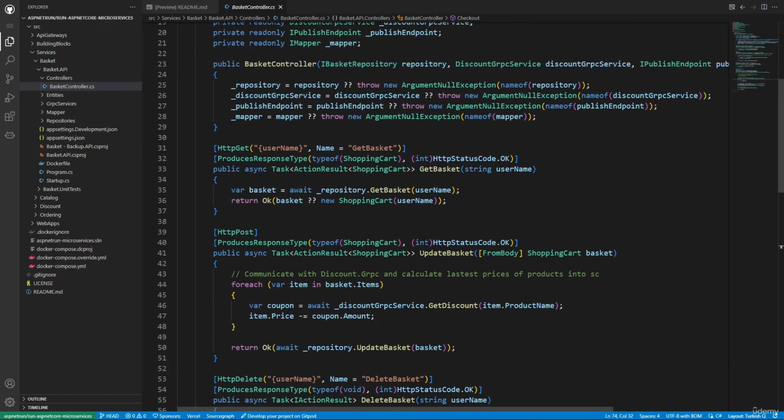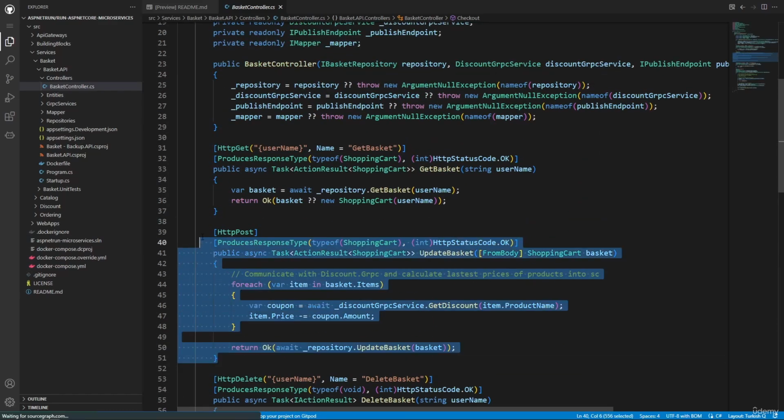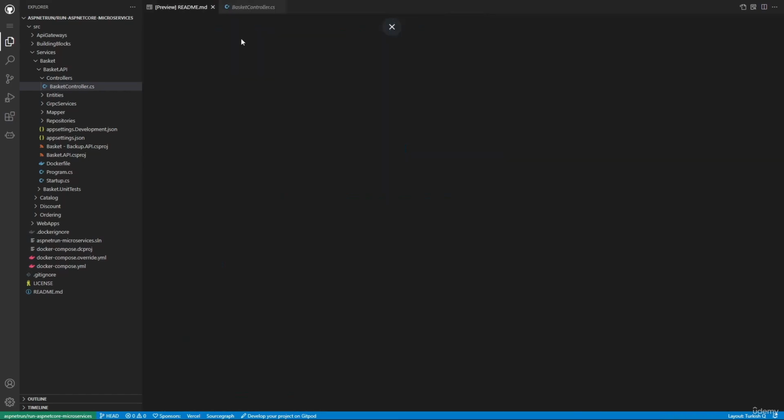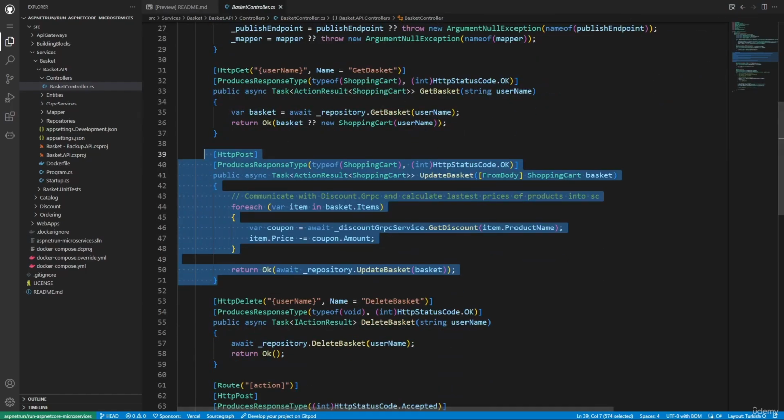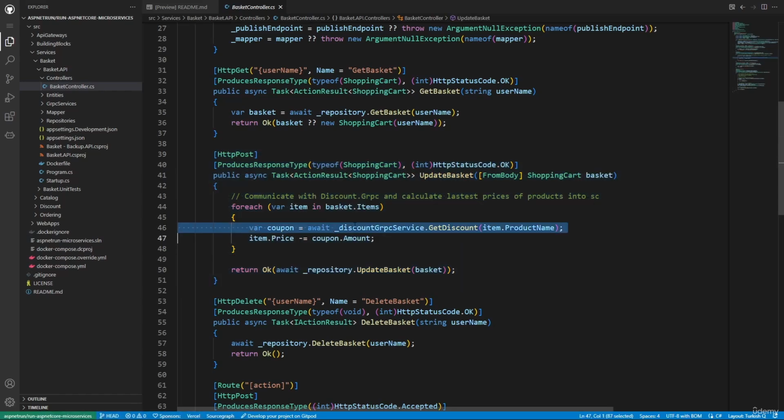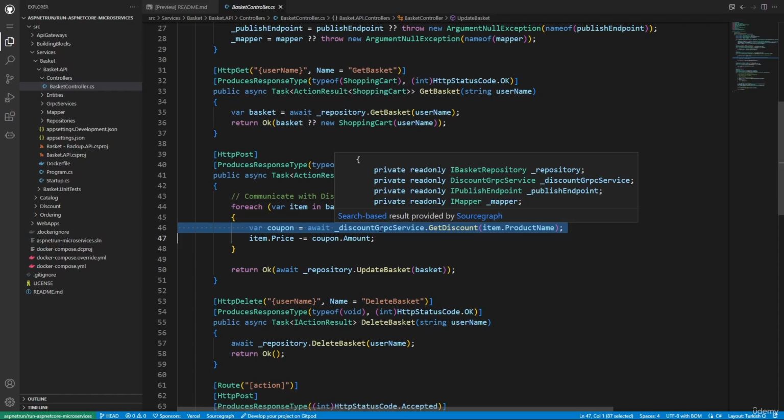So the important one is here, update basket. As you remember, in the basket microservices we said that there is a synchronous gRPC communication between basket and discount. This will happen when updating the basket, and in updating the basket we are basically iterating the basket items. For every item we are retrieving the latest discount information from the discount microservices using the discount gRPC service.